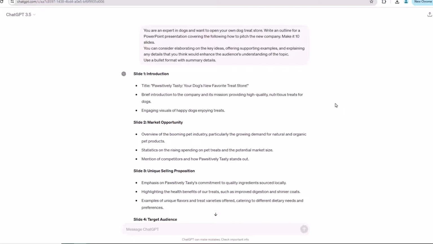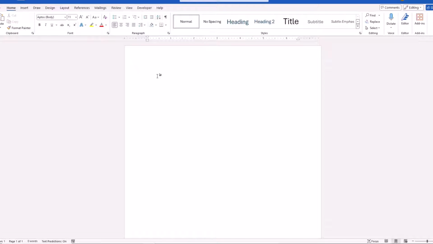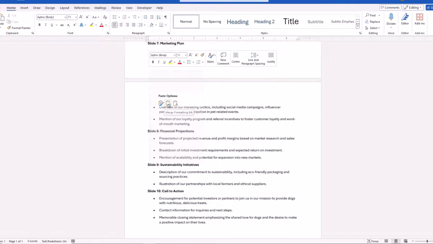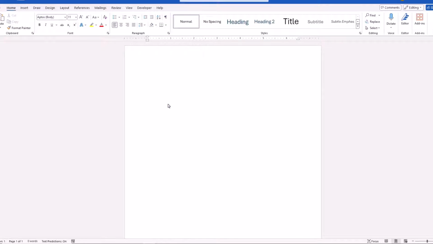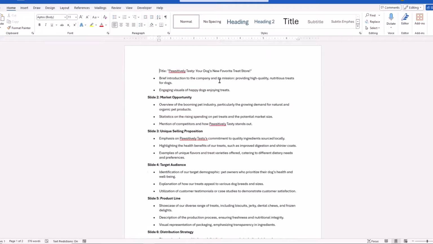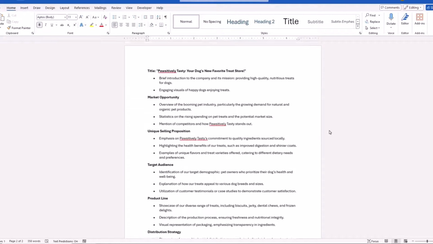So after ChatGPT creates the content of our presentation, select the content and copy it, then open up Microsoft Word and paste everything into a blank document and make sure to choose merge formatting. So after you've pasted your content, just go through and edit out anything you don't want, like the slide numbers, any text you don't need, making sure to save your document as well.